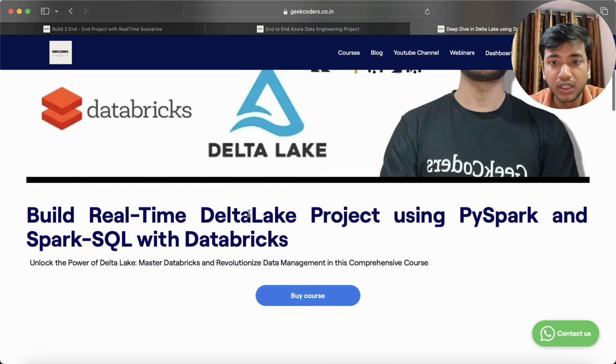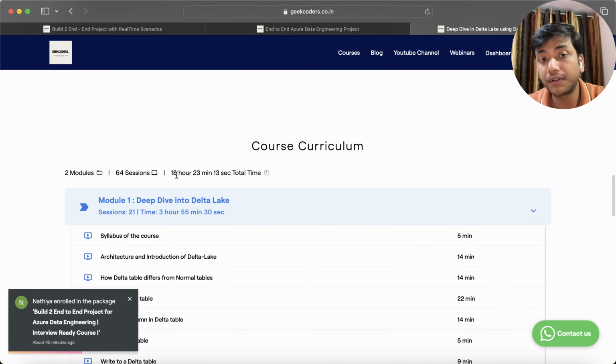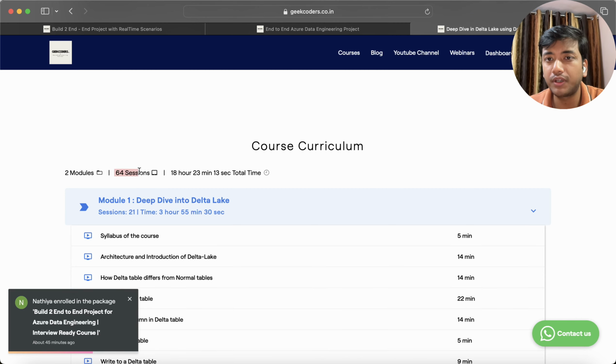or any other file storage also, right? Now here you can see 18 hours, close to 19 hours of content available, 64 sessions available. So in this first module, I have covered every basic thing of Delta tables. What is a Delta table? What is Delta Lake? How can we make a Delta Lakehouse, right?